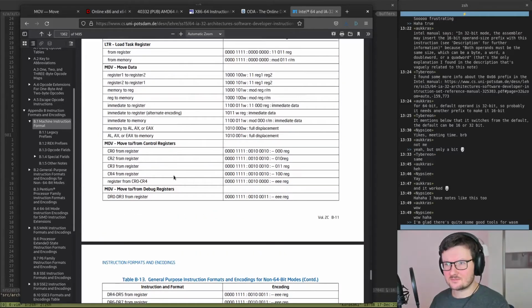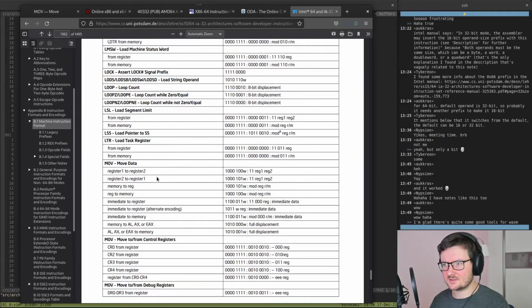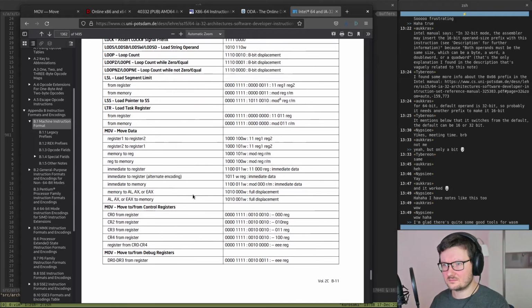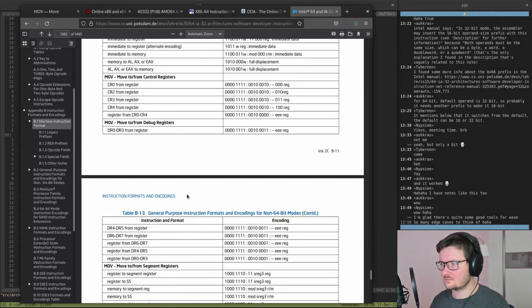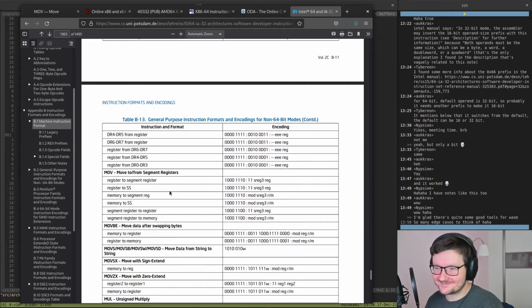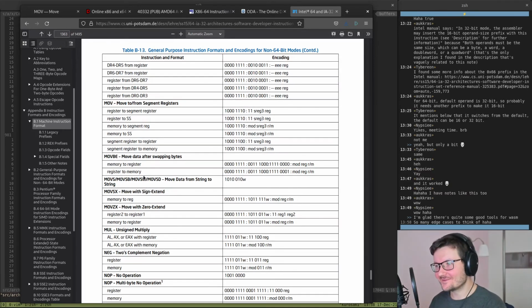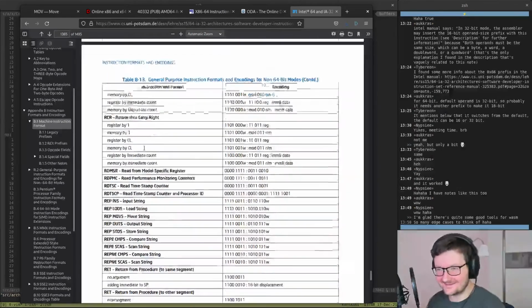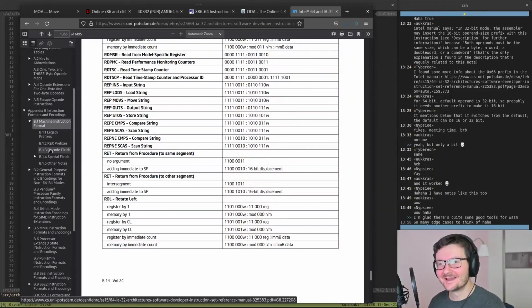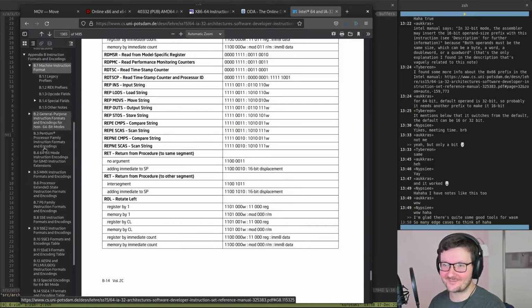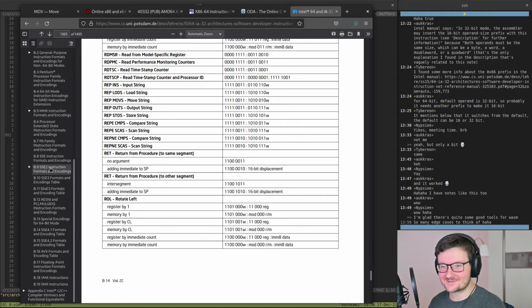So what is this? For non-64-bit modes, move data. Yeah. So yeah, I'm not even going there yet. I'm just trying to do the basics. And I think progressively we'll be adding more stuff. Because otherwise I'm just gonna go mad.